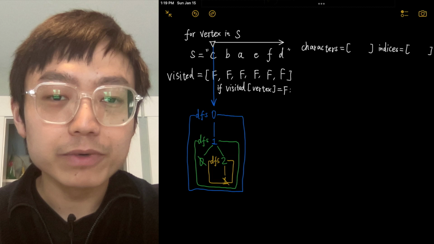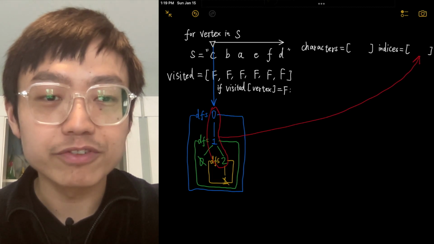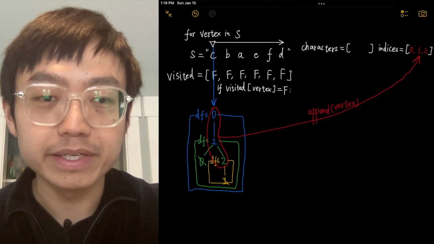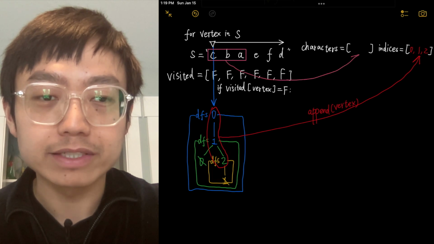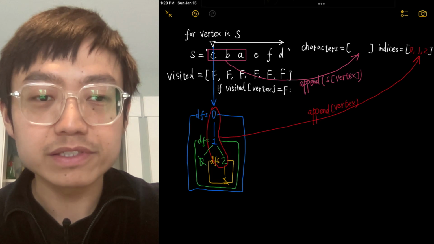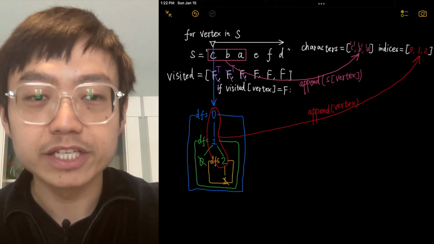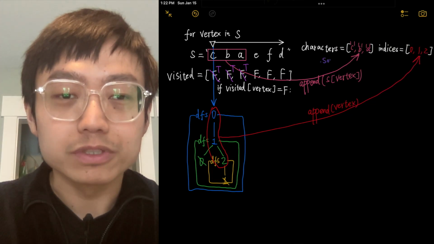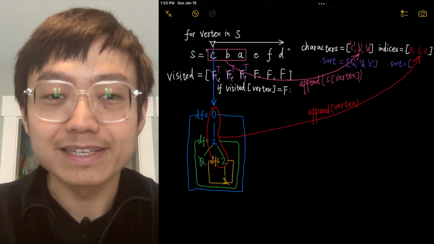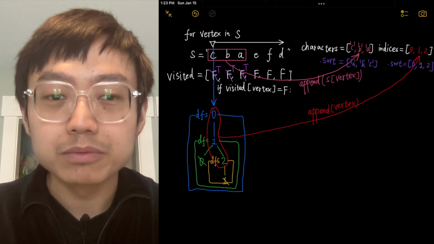So in this case, we append the indices 0, 1, 2 into the indices list, and then we find the corresponding characters in the S array, which is CBA. We append them into the characters list, and then we mark the first three elements of the visited array, CBA. All of them are true, true, true, they become visited. And then we sort the characters list, which becomes ABC, and we sort the indices list, which becomes 0, 1, 2.